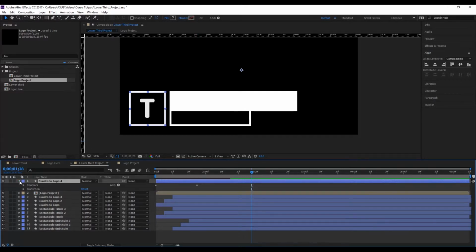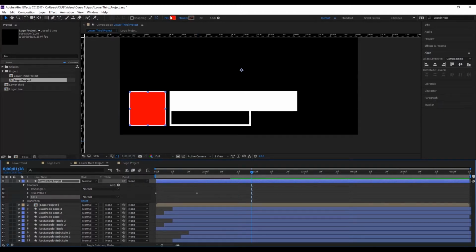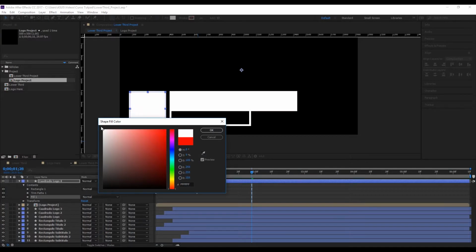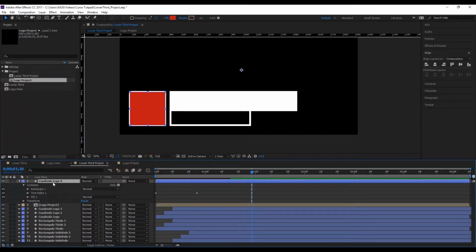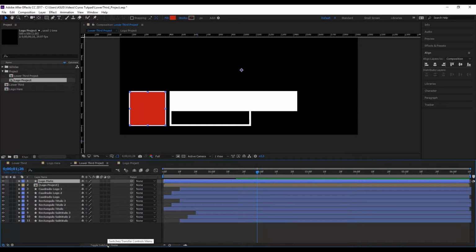So we need to go to the options and add a fill. You can choose whatever color you like. This won't be visible, so it doesn't really matter. Now we'll change the name of this to Logo Matte. And what we'll do is create an alpha matte in the Track Matte options. If you click down here, these options appear.